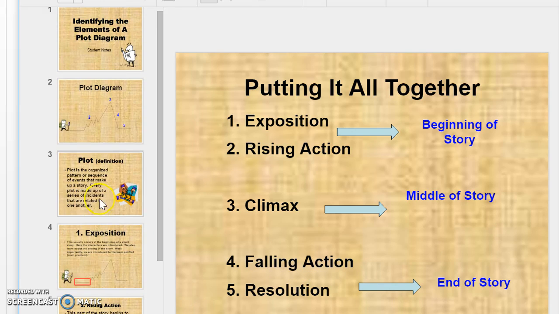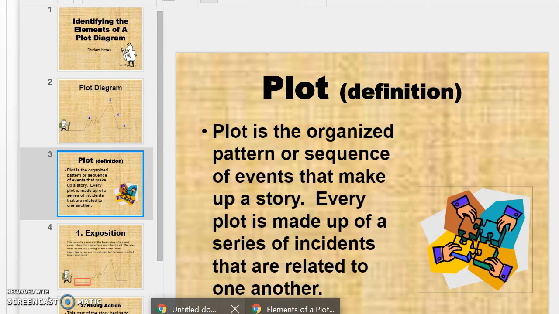If you need to go through this again on your own, I have the slideshow on Canvas.